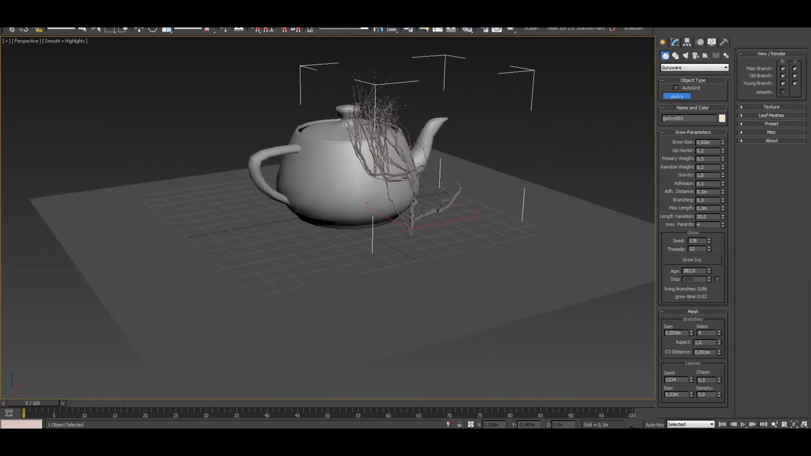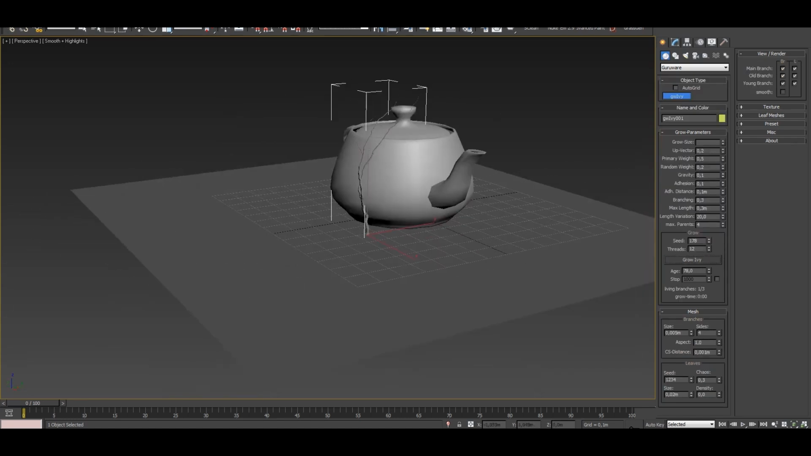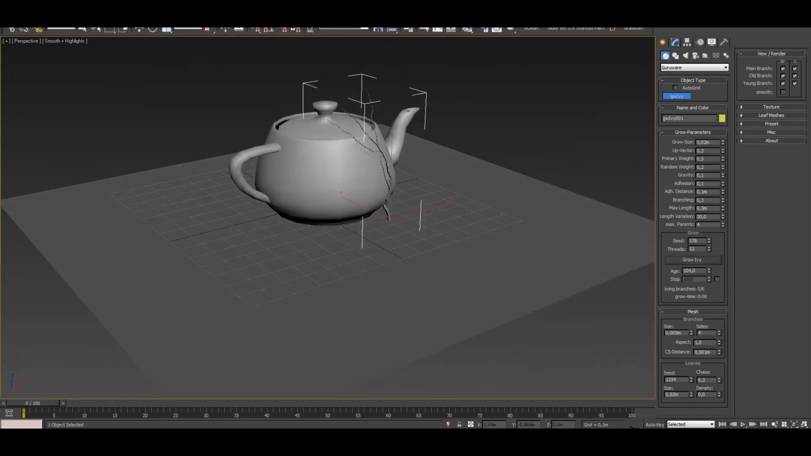So you see, we created a very interesting shape just by changing one value here, which is the up vector, which will force everything to grow up. On the other hand, we can decrease the gravity as well, which forces the ivy to grow up as well, but it will be much, much straighter and much more simple.